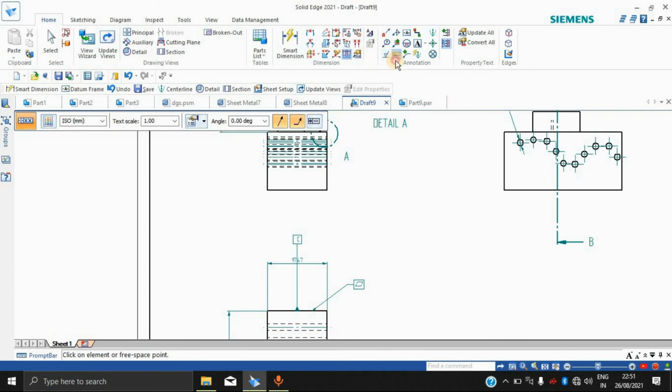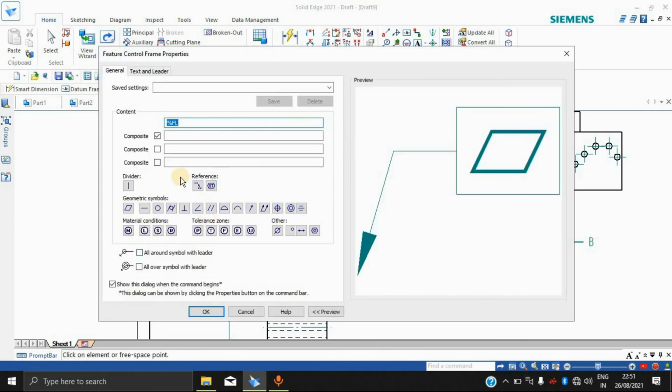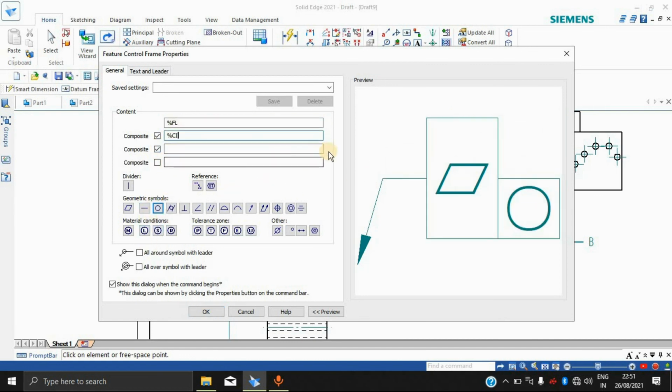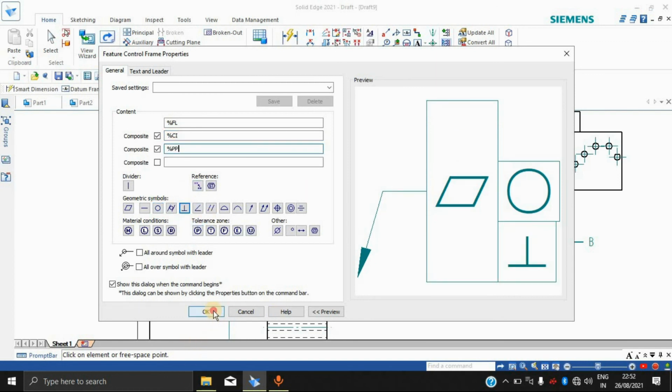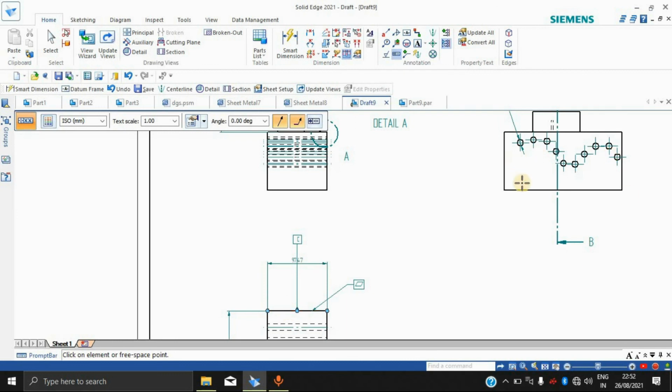Okay, now again I click on this feature control frame. Again a feature control frame comes. Multiple can also be given, like in this I want flatness, in this one I want circularity, in this I want perpendicularity. Okay, I can directly select the surface and I can give directly. So this is the basic.